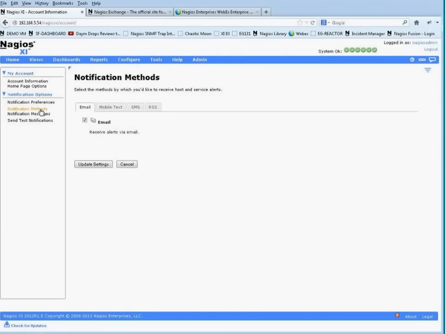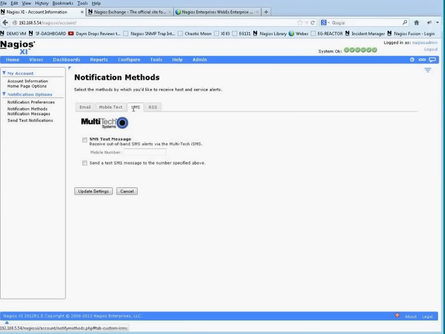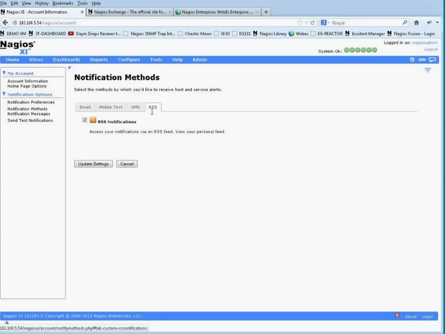Individual users also have the ability to set their notification methods. Some users prefer to receive their notifications via email, while other users may choose to receive them via mobile text. In addition to that, we have add-on equipment that can be added into Nagios XI. This is a multi-tech GSM modem, and this gives you the ability to receive your notifications via out-of-band text messages, which are delivered exclusively over the GSM phone network. An additional add-on is the ability to send notifications right to an RSS feed if you so choose.